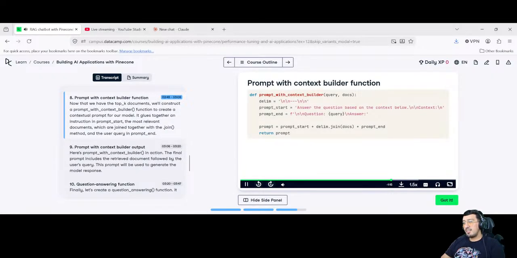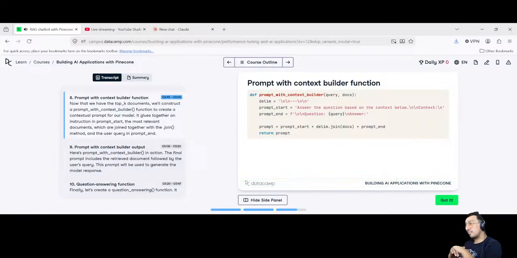Nice. And then we get the end, which glues together the question, an instruction in prompt start, and the most relevant documents, which are joined together with the join method, and the user query in prompt end. In both cases, what we're doing is passing the query to the vector database, so we get the most similar documents regarding the topics they're asking about, and then we pass the retrieved documents with the system prompt and the prompt of the question.